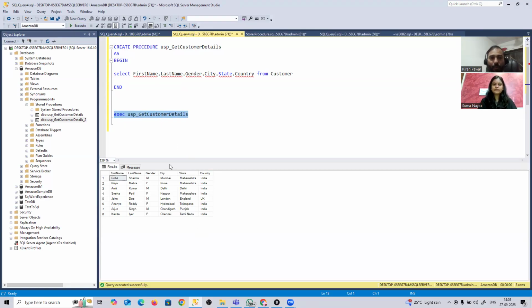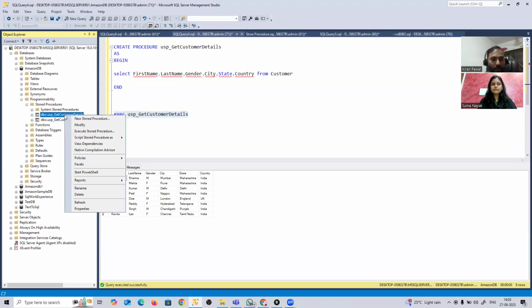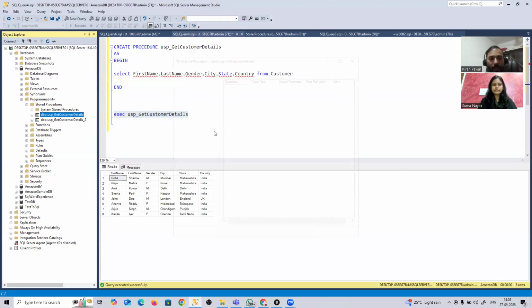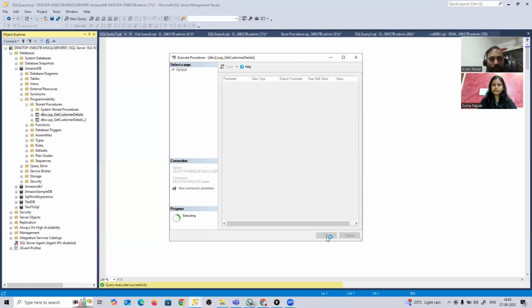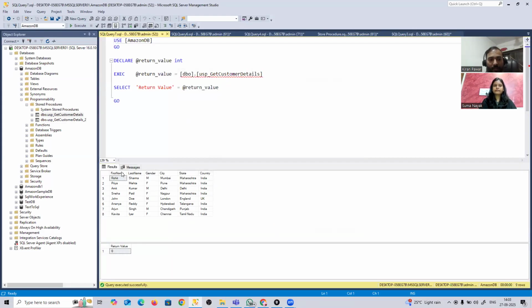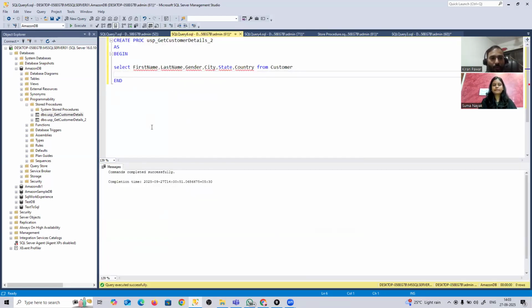One more option, if you want to execute this using the UI: just go here, right click, and you have the option Execute Stored Procedure. If you click here, it will ask you for some parameters. There is no parameter for this SP, so just click OK, and you can see you got all these results. So these are the four options to execute your SP.